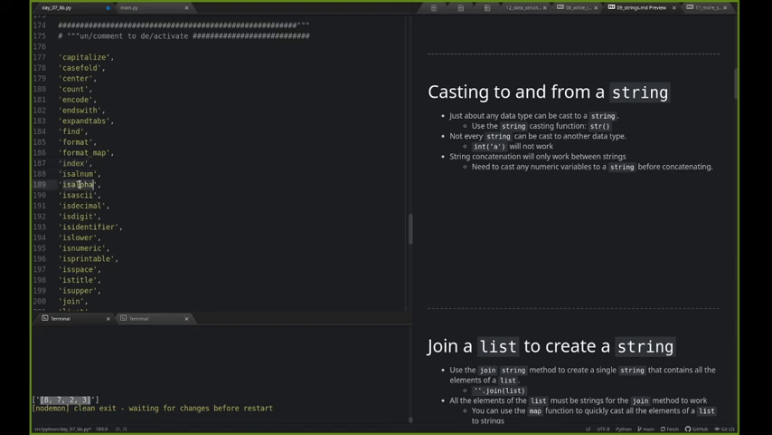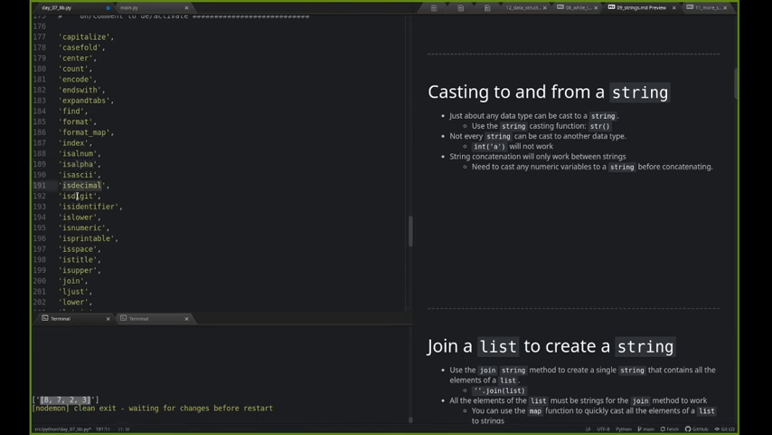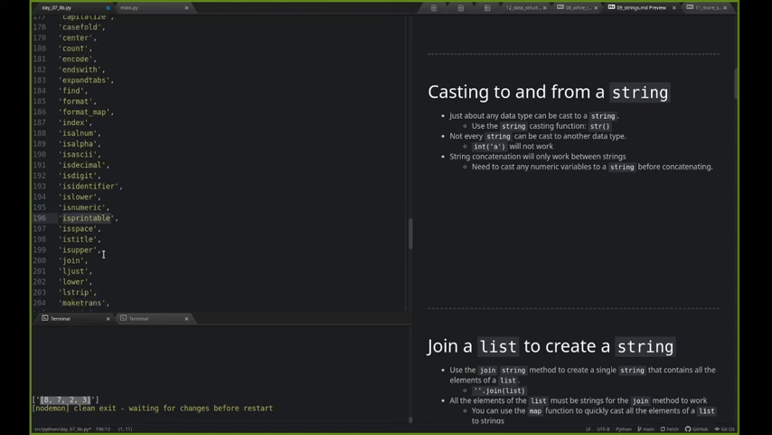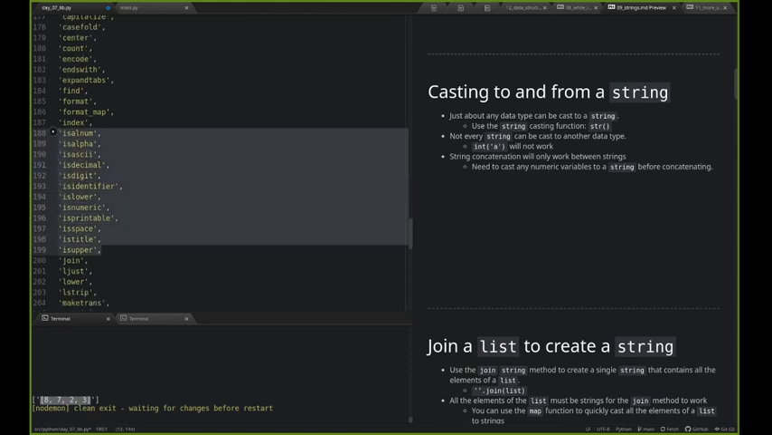Is alnum, is alpha. This is a good one. Is digit, is decimal. Is lower, is numeric, is printable. So all these is ones, I'm not going to go through all of them, but all the ones that start with is are generally pretty self-explanatory. They all return true or false.